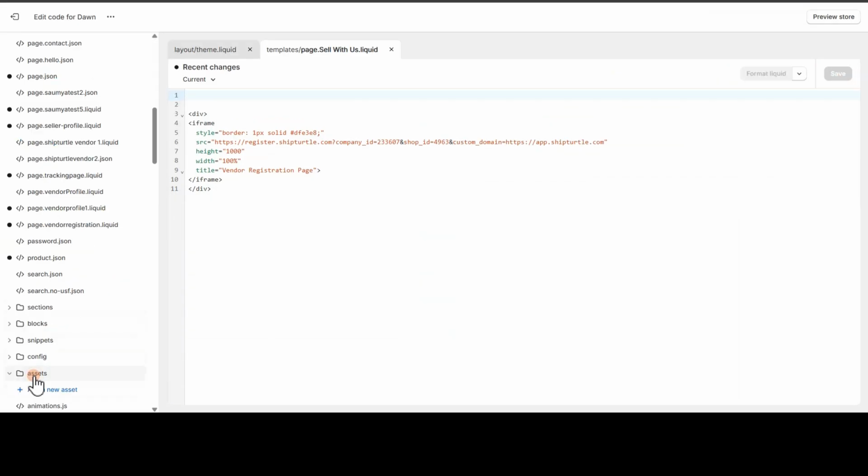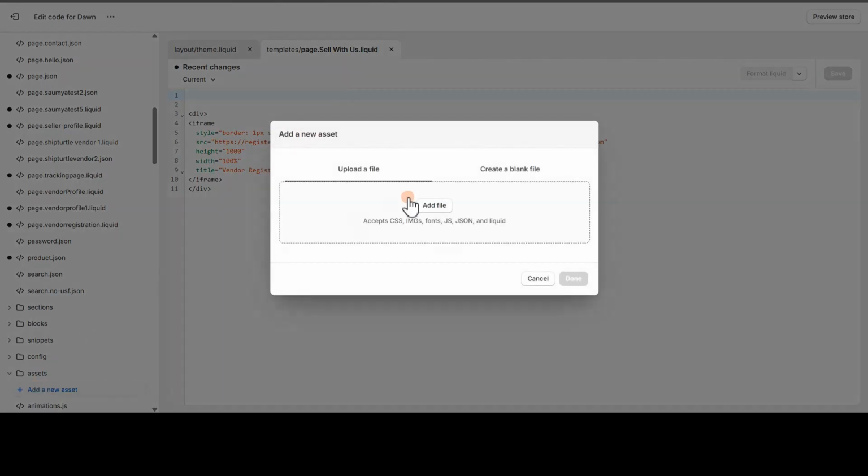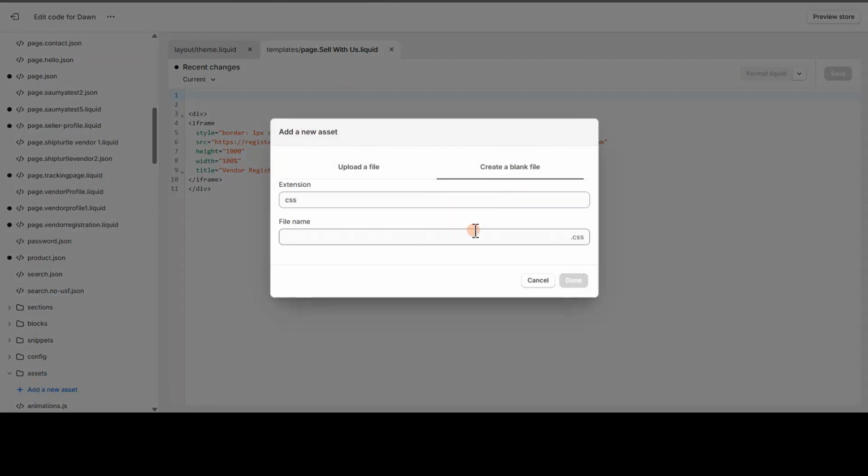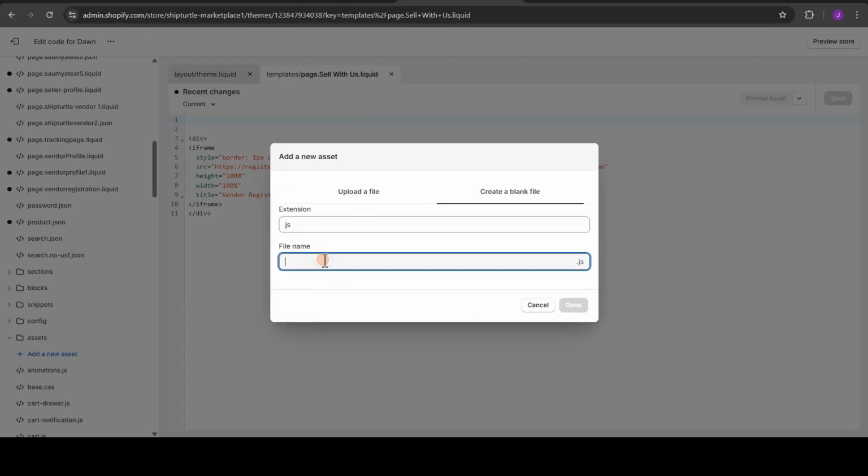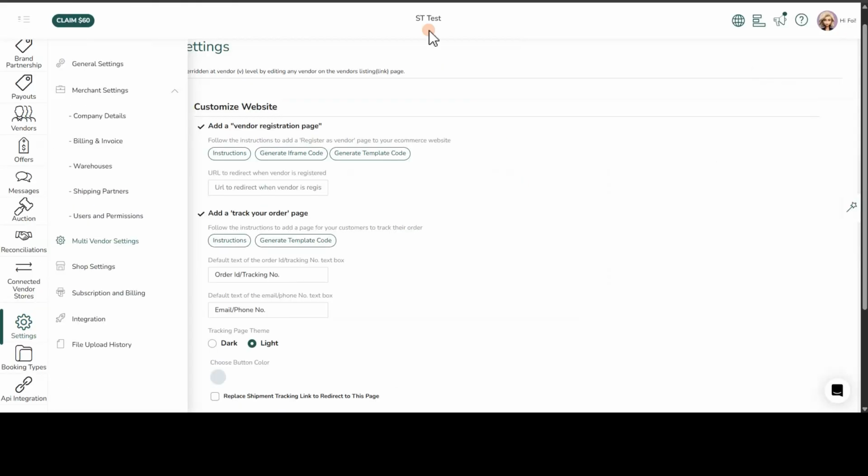Then go to the Assets, click on Add a new asset. Create a blank file. Choose JS extension. Name this file as Countries and States to get the Countries and States drop down on the vendor page, and then click on Save. Now go to the Shipturtle dashboard, and then Generate Template Code.